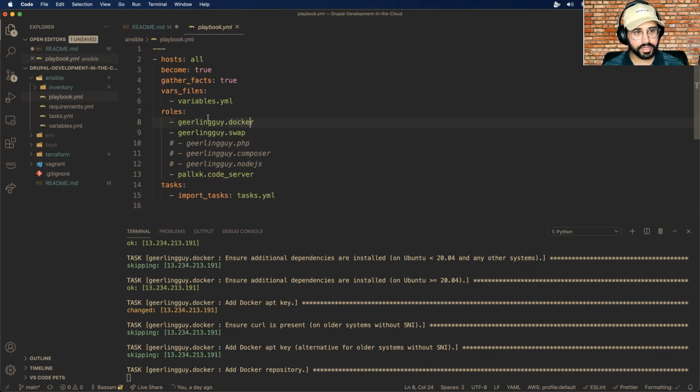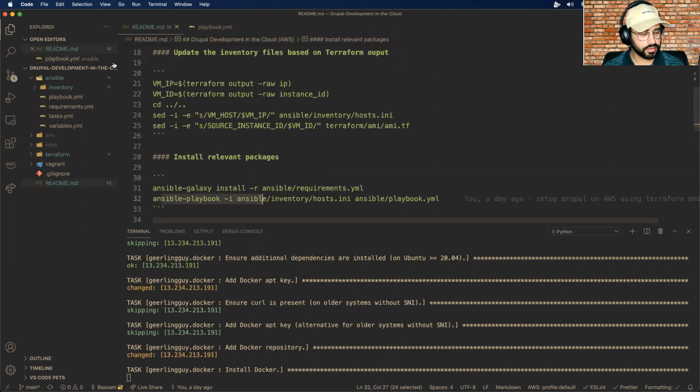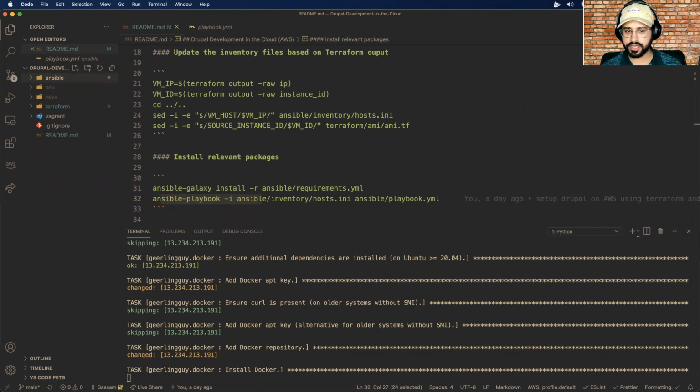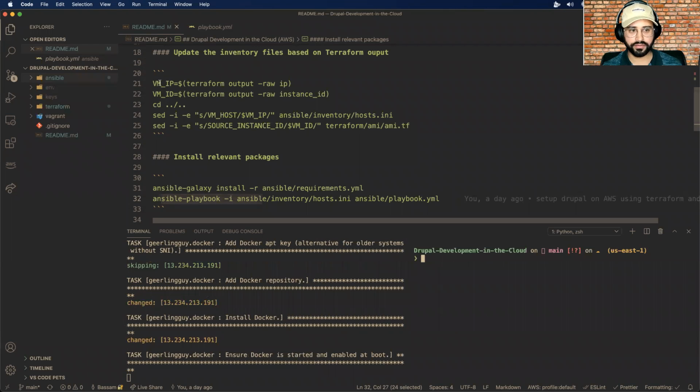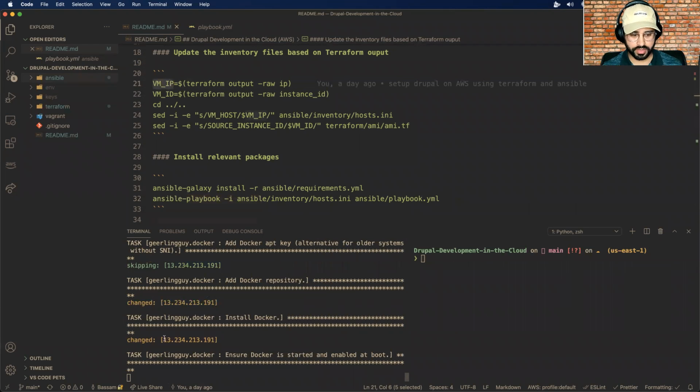Okay, so while this is running, I'll just quickly wait for this to complete. While this runs, we already have our SSH details. We already got the VM IP. So we know this is the VM IP.